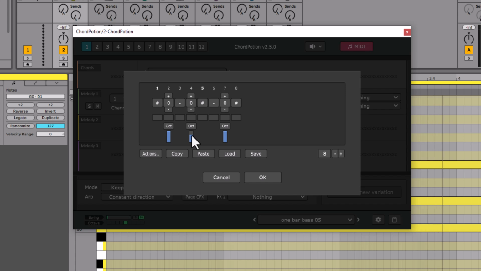We can also create patterns with a length of 1 bar. You will have more room to play around now while still maintaining a hypnotic vibe.